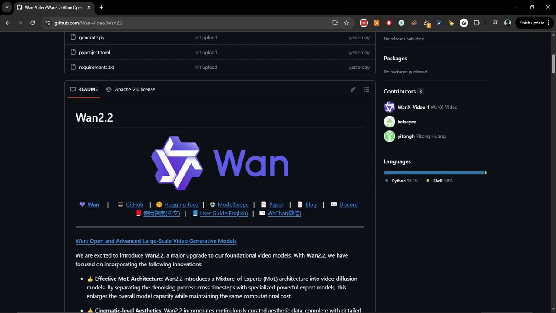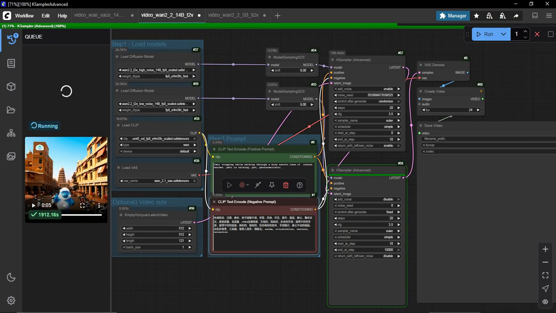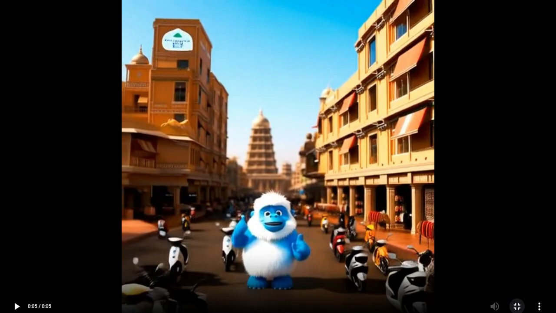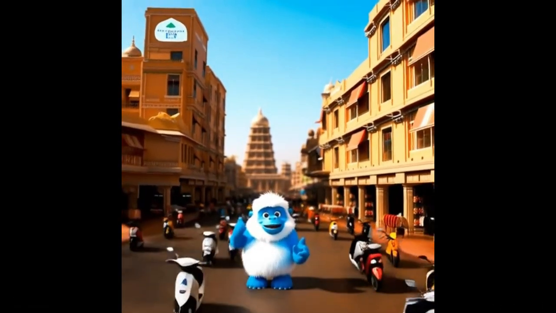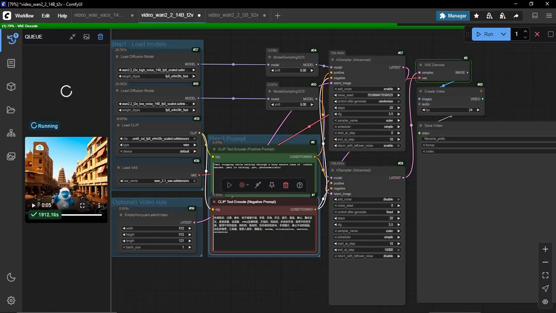Wan has released the new 2.2 text to video model, which is said to be much better than its predecessor. But is it? Let's test it out. I'm trying to generate Yeti vlogging through the market, and let's first see how the Wan 2.1 base model generated it. I specifically asked it to not generate any cartoon, anime, or illustration, but it generated this.